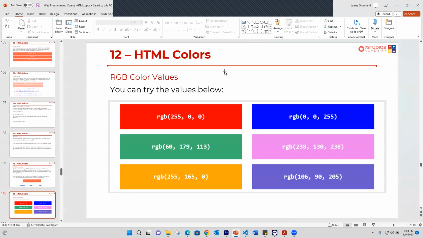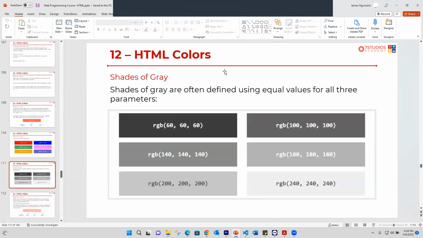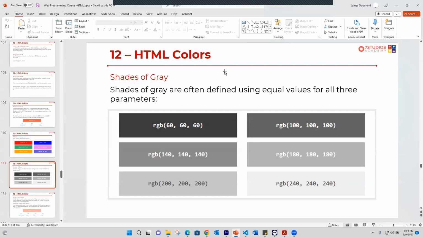So these are examples that you can try at your leisure time. You can try changing the values to any of these values and you see what it gives us. So, shades of gray. Shades of gray are often defined using equal values of all three parameters. So we see here, once you want to do any kind of shades of gray, please try it now. Change values to 60, 60, 60, or 100, 100, 100, and you see the different shades of grays that you can have. One key thing to note, shades of gray are often defined using equal value of all three parameters.